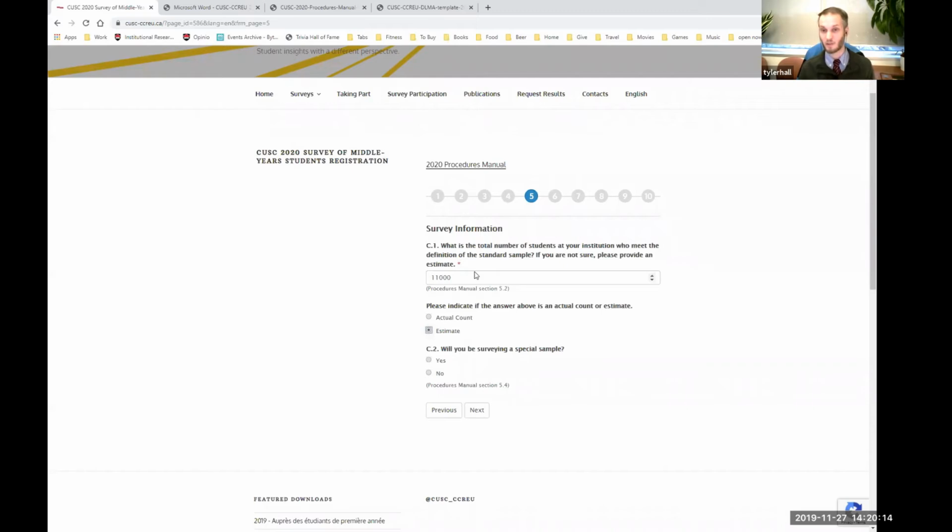The standard sample is to ensure that we have uniformity across all the participating member institutions. The special sample is to allow you flexibility to include things that may be of particular interest to you or that fit outside of the standard sample. So I'm going to say yes at the moment. I'm going to say maybe I'm going to include an extra 1,000 international students to try and get a good broad perspective of them in my survey this year.